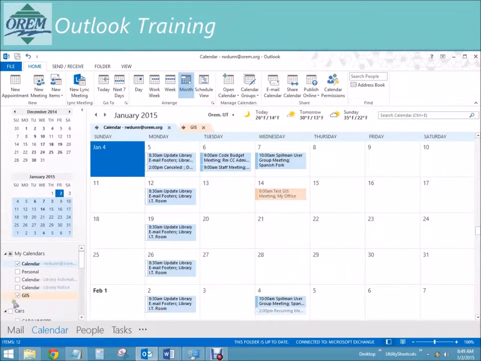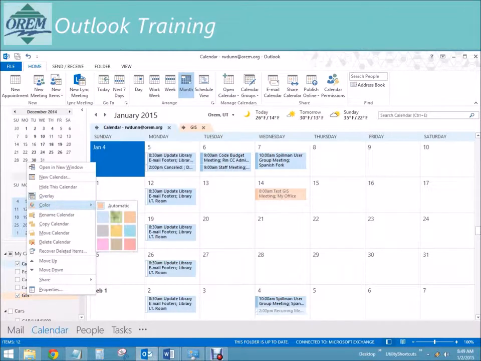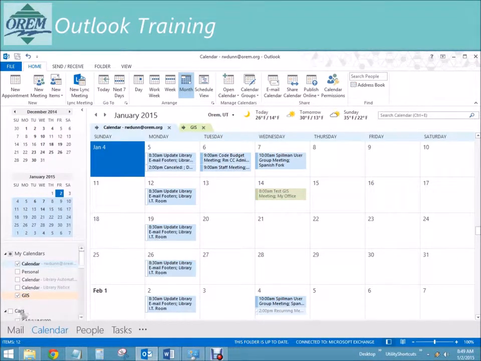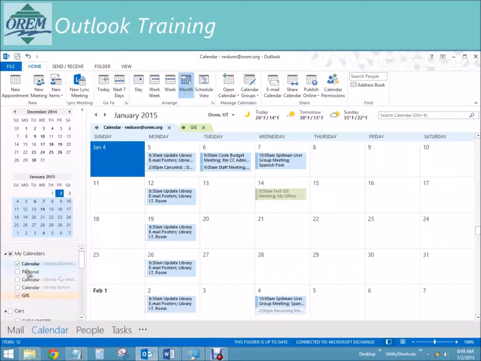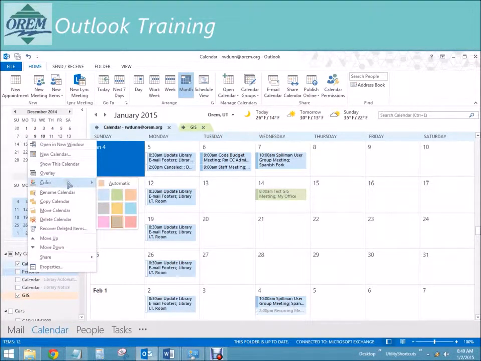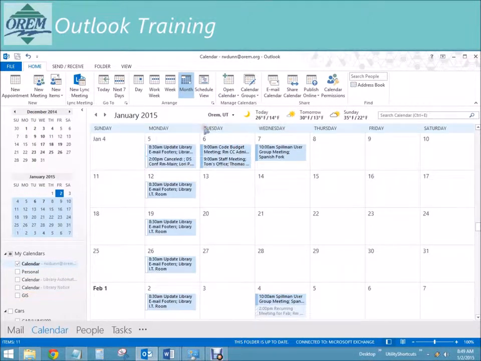Okay, now if I did want to change the color, I always think of green when I think of GIS, so I'm going to do that. Right click and do that. And then my personal calendar, I'm going to color that, it's already brown. Great. Okay, so that's how to do multiple calendars and how to manage permissions on them.